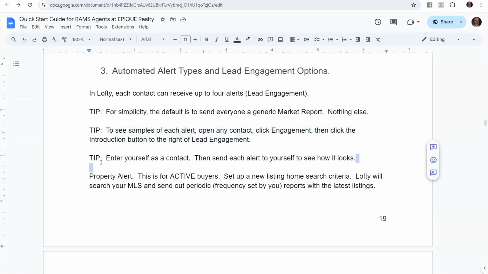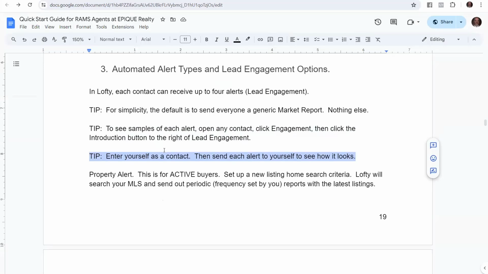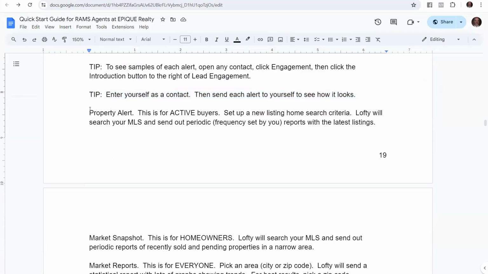Next tip is, enter yourself as a contact and then send each of the alerts to yourself to see how it looks. I'm going to actually show you some that I sent to myself here in a minute. All right, let's now go through the different types.